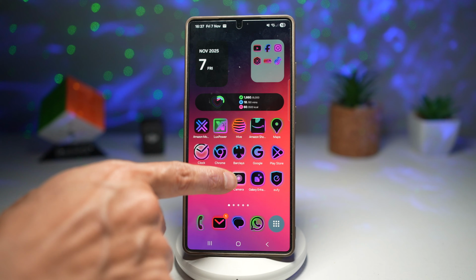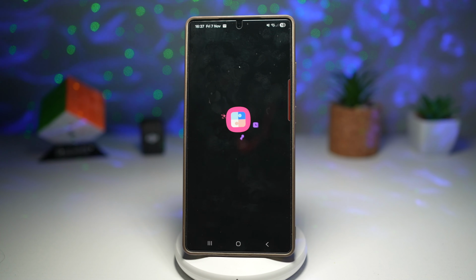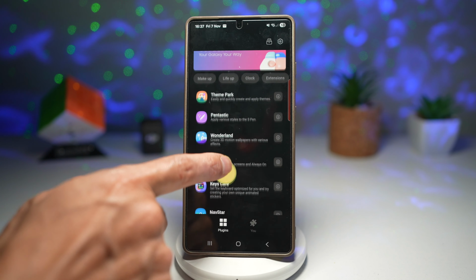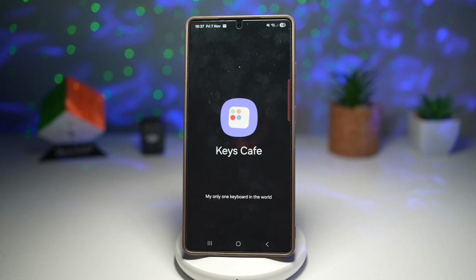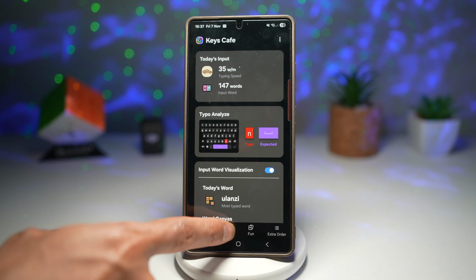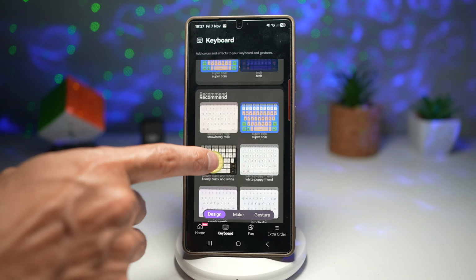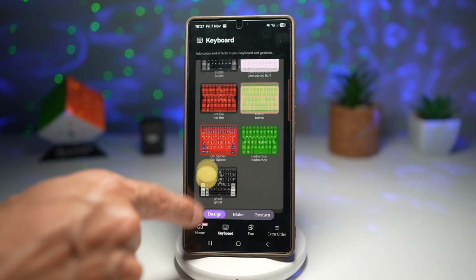So first, go ahead and open up the Good Lock app. Now next, go ahead and scroll down and find Keys Cafe. Now in the Keys Cafe, tap on Keyboard, and here you can go ahead and choose from all these available themes. Go ahead and browse through these.